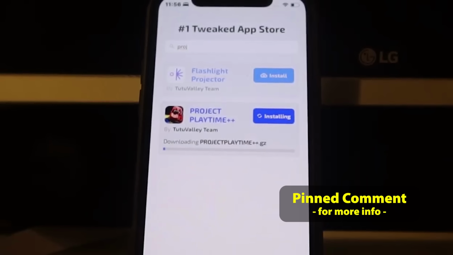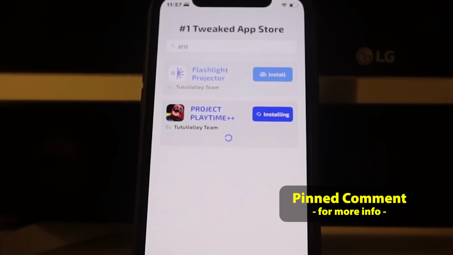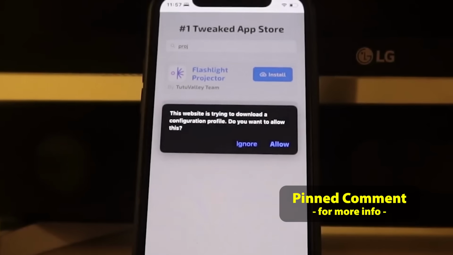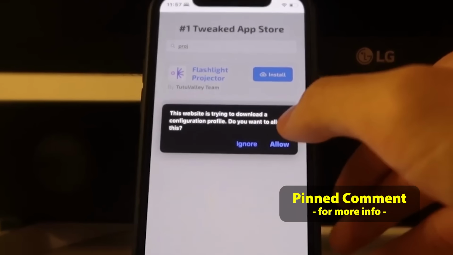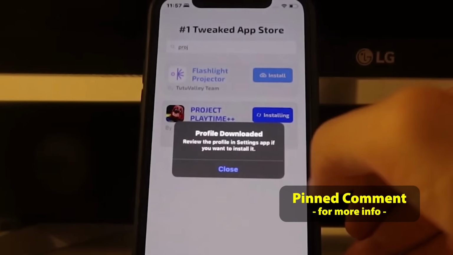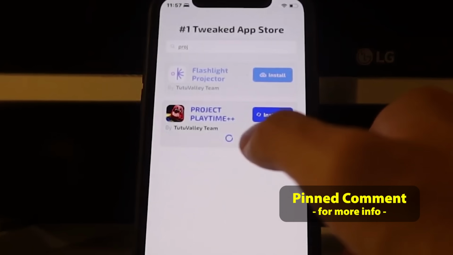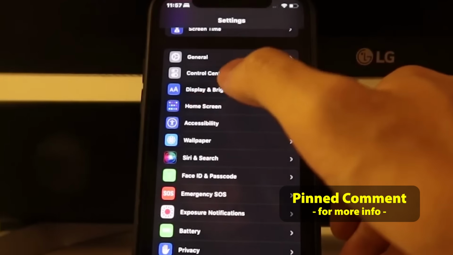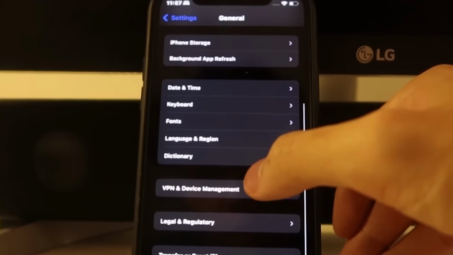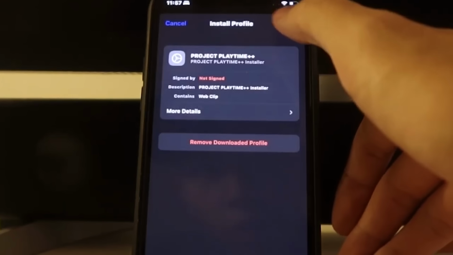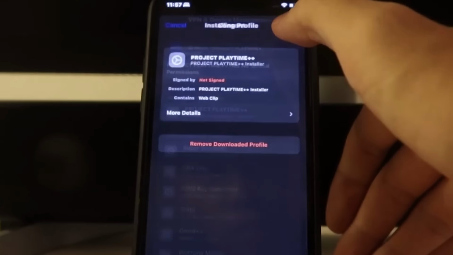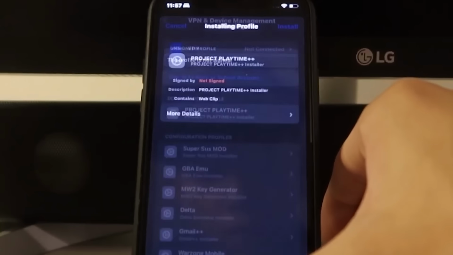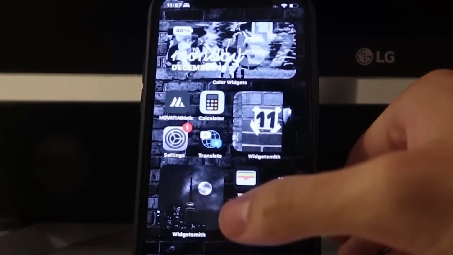Let it install. Once we have it installed, it will say the website is trying to download a configuration profile. Do you want to allow it? We do. Hit allow. Close this. We're going to swipe up. Now we're going to go back to settings, go over to general, go down to VPN device management, Project Playtime, hit install, enter your passcode, next, install. And just like that, Project Playtime is installed.